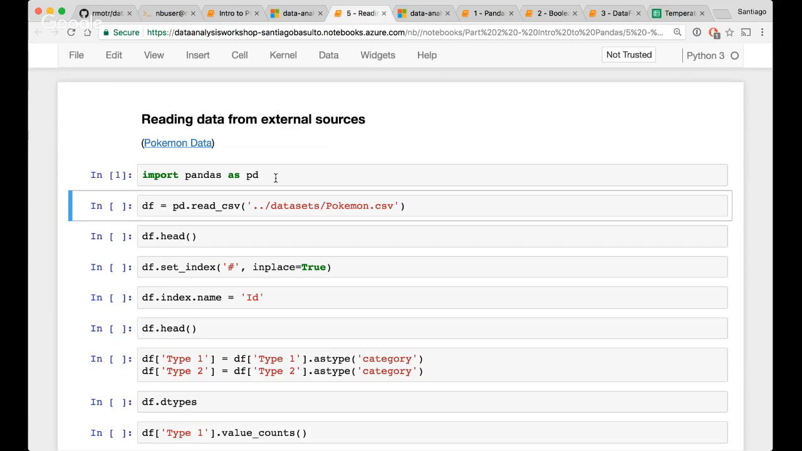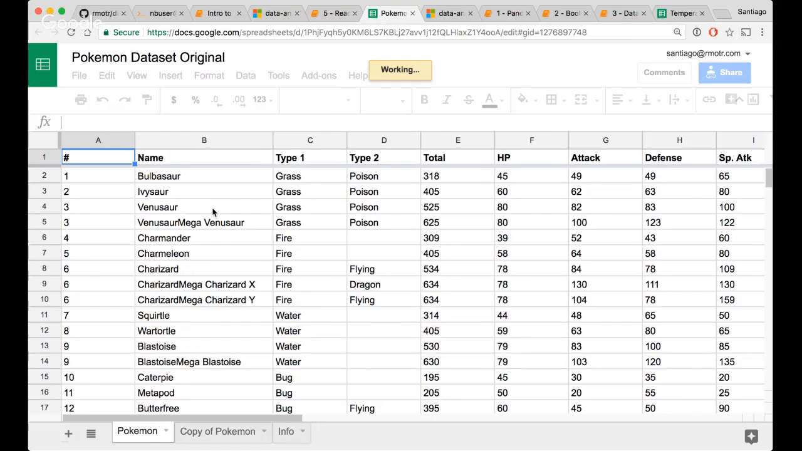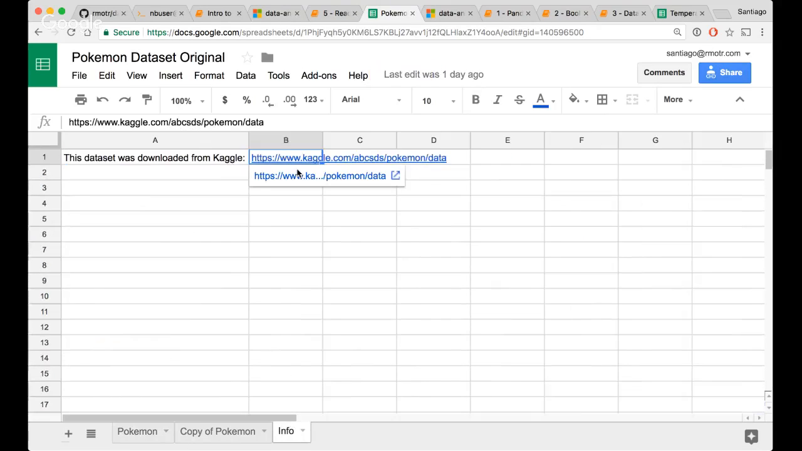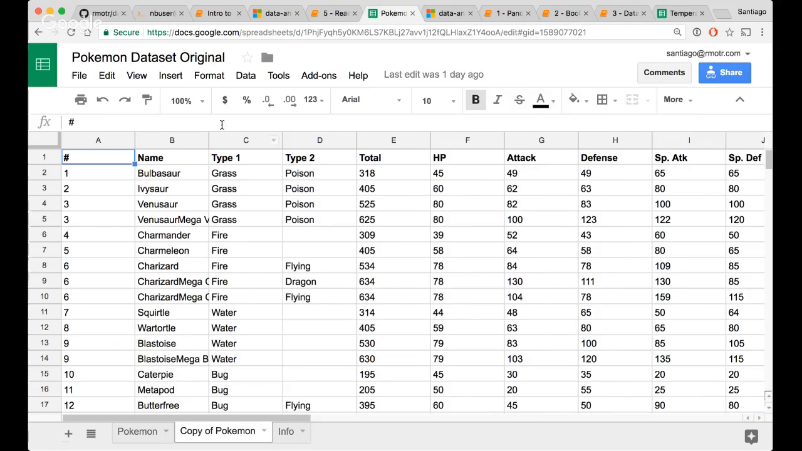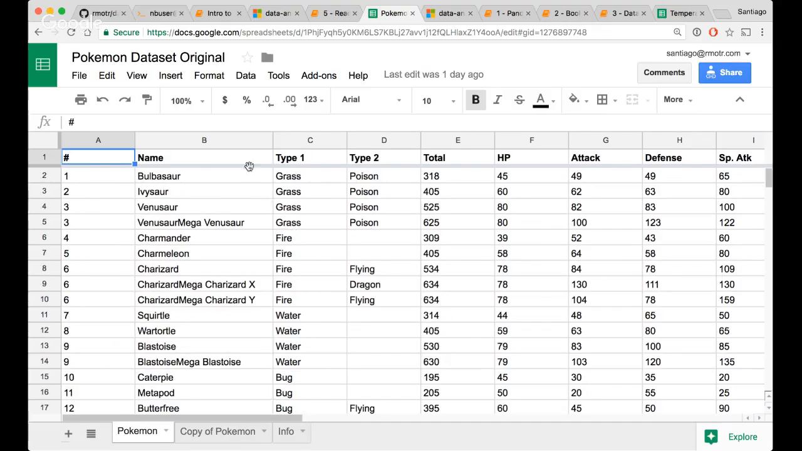So we're going to show you how to read external data. And for that, we're going to use this CSV file, originally a CSV file. You can get it right here. We have this tab info with the origin of this data. Copy is blank, completely blank. I will be modifying this one, so I'm keeping that one just in case. And we will be importing this data into pandas. You will see how simple it is to get data right here.